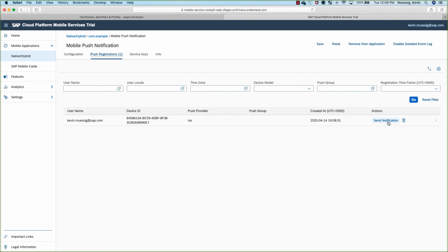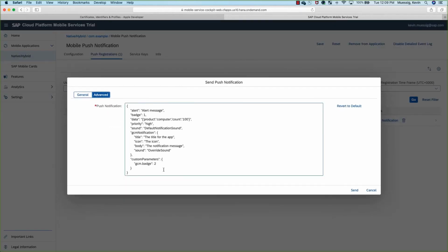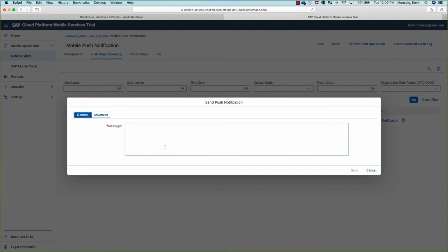And now we can send a push notification. So we can say send push notification. And in the advanced tab, you get actually the JSON file of that push notification. So if you follow the guidelines, and I will link the guideline down in the description, you can manipulate that push notification as you wish. But for now, we just make it simple. We say, hi, this is my first push notification.